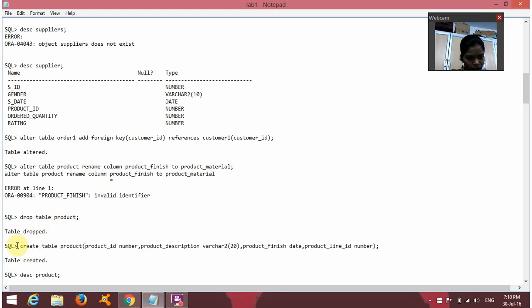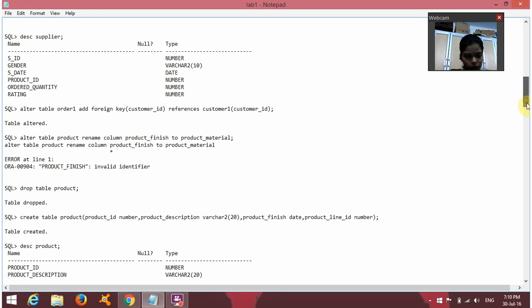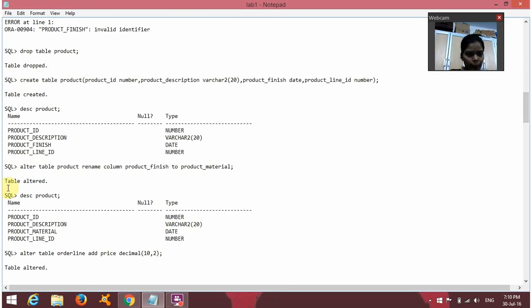So to rename it, the syntax is alter table product, rename column product finish to product material. Alter table from the table name, that is product, you are renaming. Renaming what? A column. So column, you are renaming product finish to product material, the attribute names, which is table altered, and I described it. See, describe product: finish has been changed to product material. Here it is finish, here it is material.